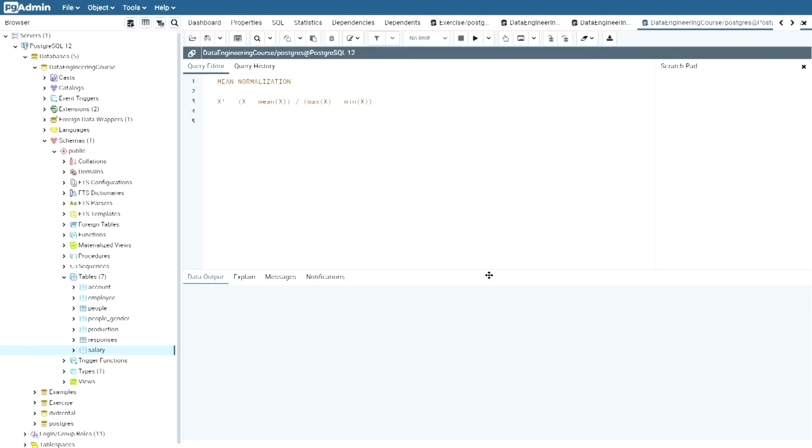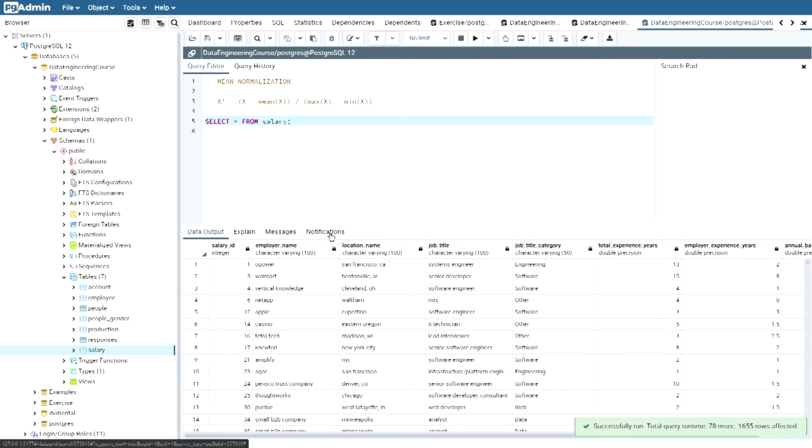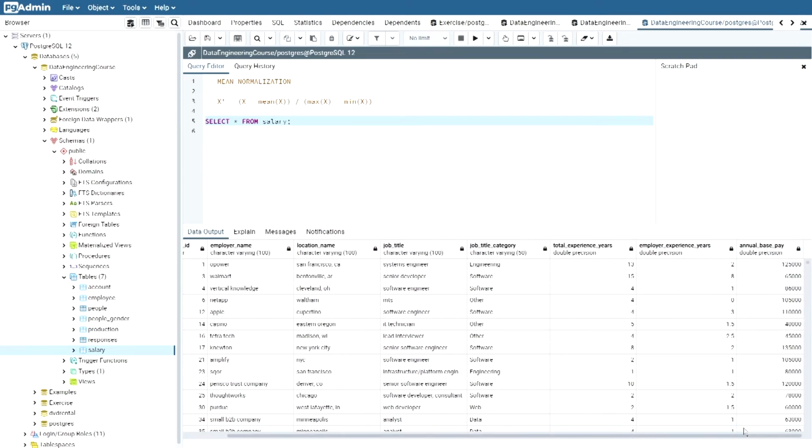For this demo, I have created a simple table with a sample data set called salary. Let's open the table and see what we have. Okay, in this table, we have the list of employer names, and then location name and job title category, and the columns that we are interested in.